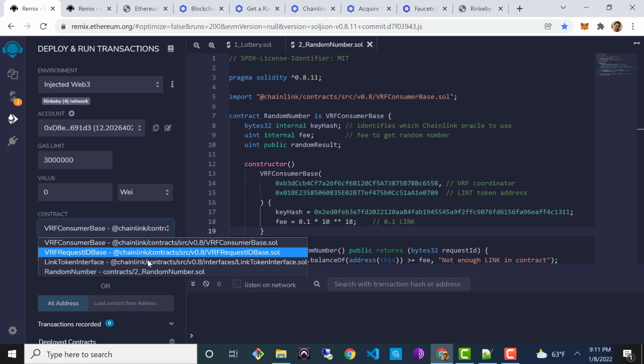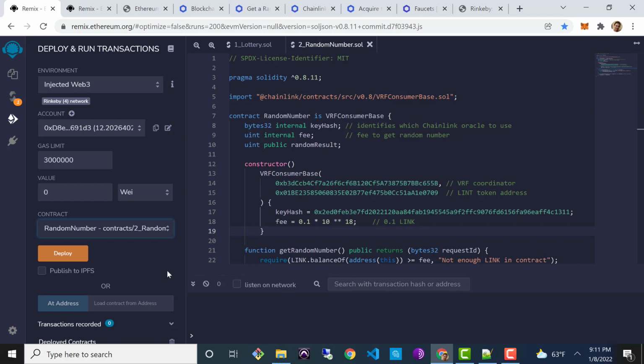Let me, oh, okay. I've got the wrong contract selected. What I want is, see, it's auto-populating this with all my inherited code from Chainlink. What I really want is the last one here. I think that's the problem. Let's try that again.